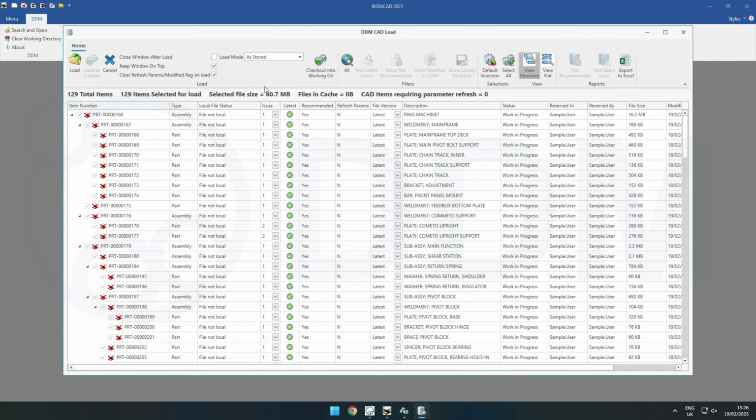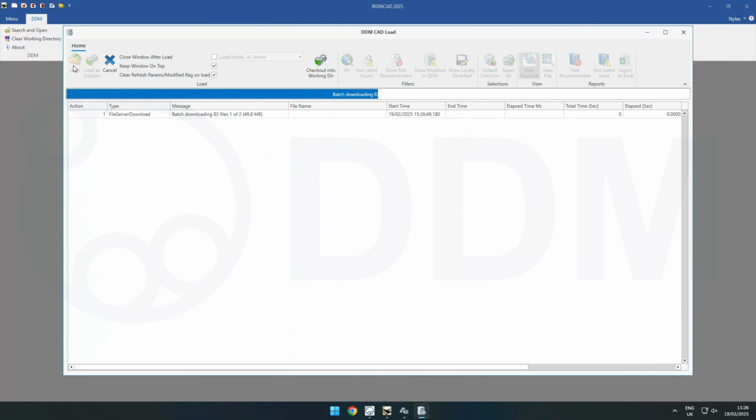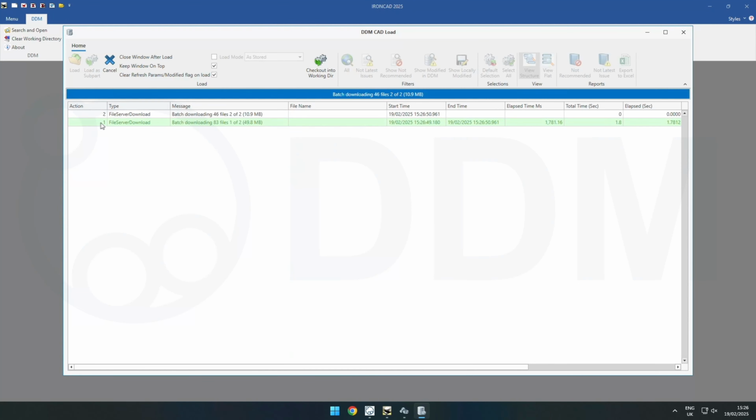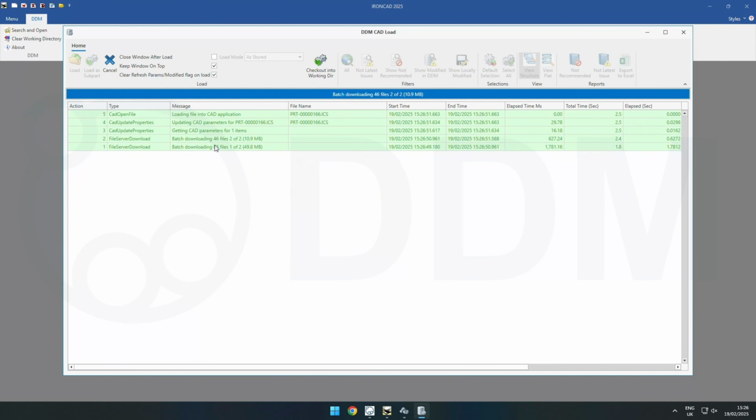We've made changes to the load window, and the key point to notice here is the clear refresh parameters option. The clear refresh parameter option allows users to clear the save flag that will occur during the save process in cases where they do not have the ability to save the files in question. For more information on the refresh parameter functionality, please see the related update video. We'll continue to load this assembly. Here we can see the batch downloading.